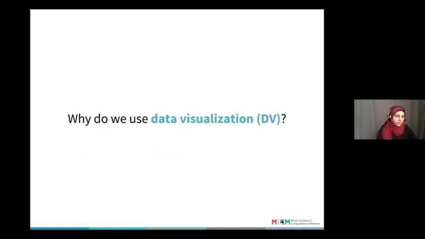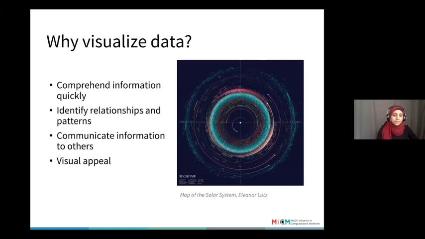So first off, why do we use data visualization? There are many reasons, depending on the application, but it helps us comprehend information quickly. We can identify relationships and patterns in a way that just looking at a spreadsheet will not allow us to do in a trivial fashion. We can easily communicate information to others. And of course, there's a visual appeal aspect as well.